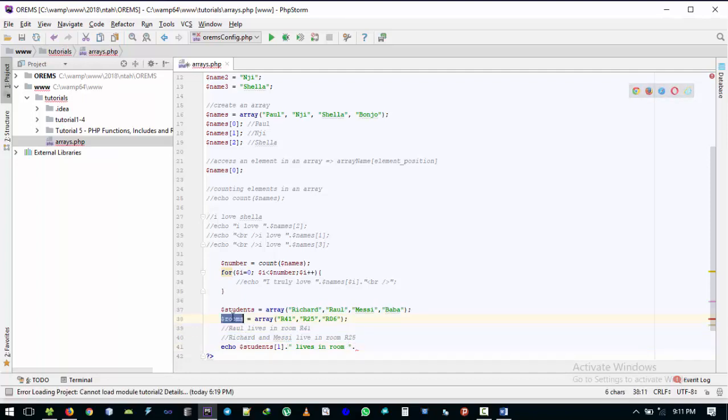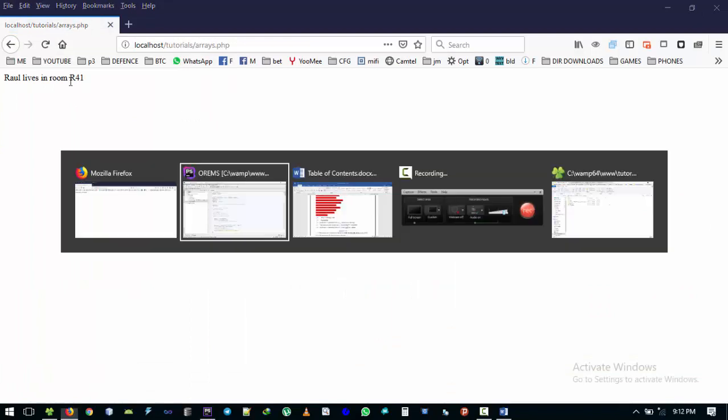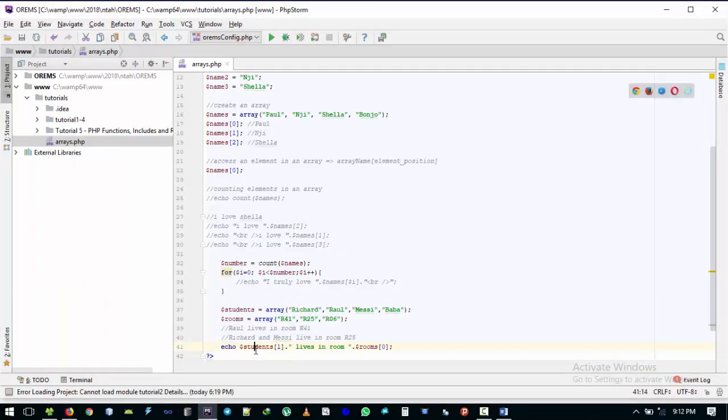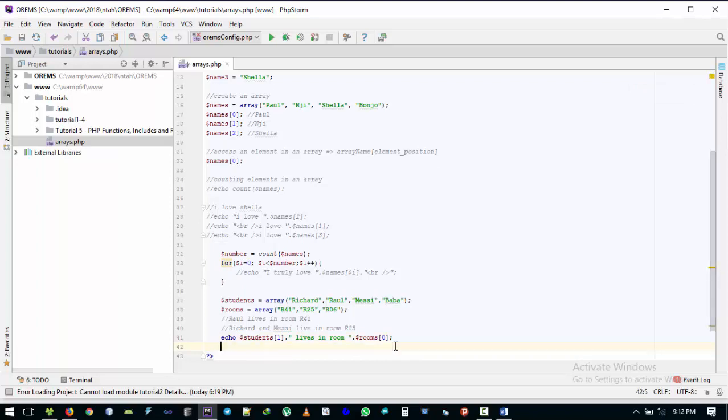So it's now inside the array rooms. $rooms. Room 41 is $rooms[0]. So we execute it, and then we see what it gives. Paul lives in room 41. So Paul, students[1], which stands for the element 0, 1, lives in this room. So if you did it like this, tick, tick, tick, take your pen and mark it on your computer. Good.